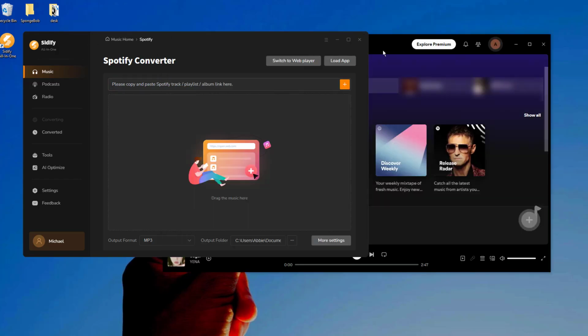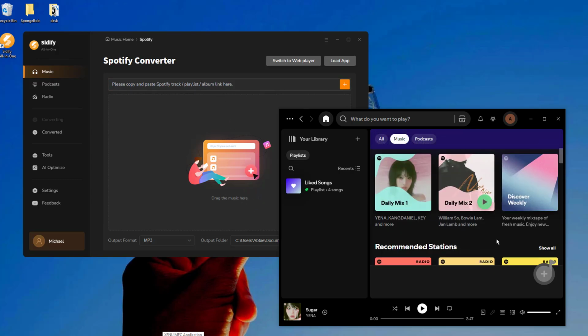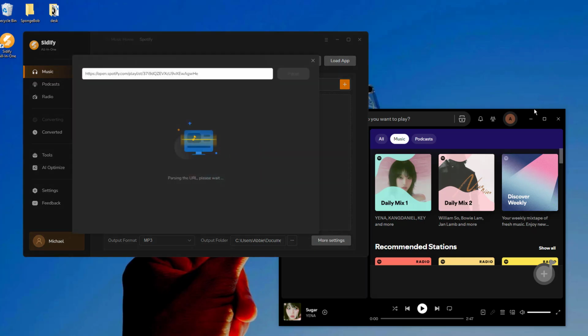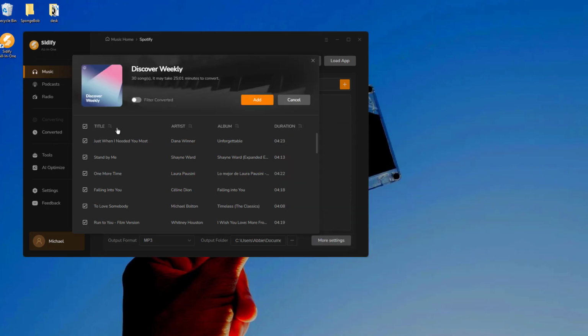Following, open the Spotify Music app. Here, you can just drag and drop songs or playlists from the Music app into Sidify. Or, if you have a playlist link, copy and paste it in. Sidify will automatically load the playlist songs for you to make a further song selection.